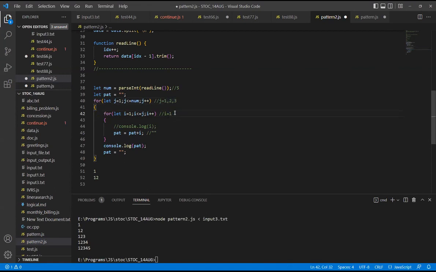Sir, we can write pat is equal to pat plus I plus empty string, that can also work, but can I use pat is equal to this inside the first loop? Yes. Instead of this, you can directly use it here. In that case, this line is not required. Okay. So if you move line number 39 to 42, then line number 49 is not required.